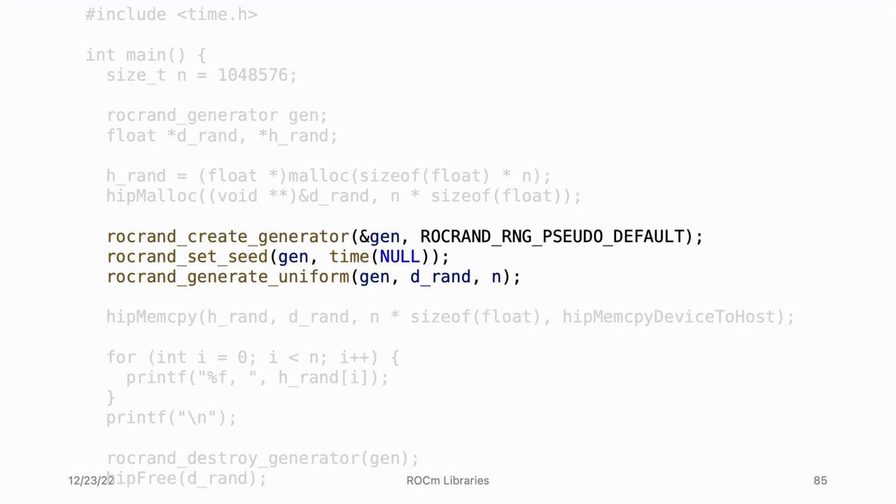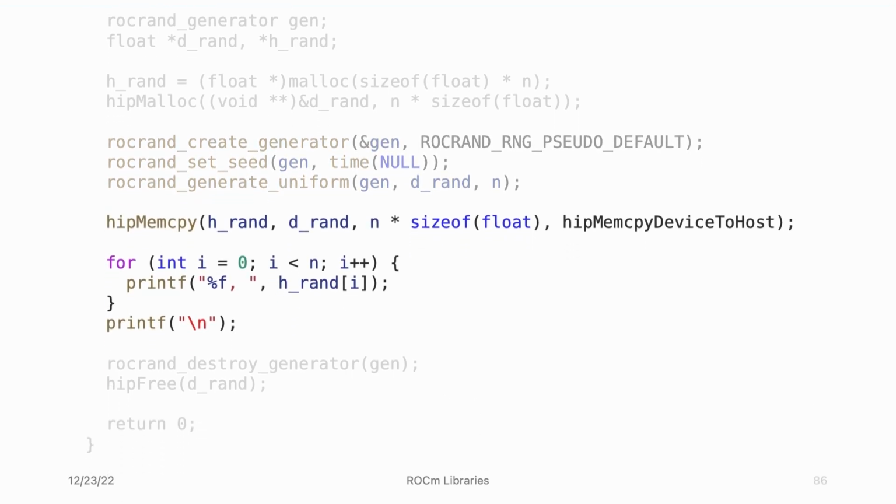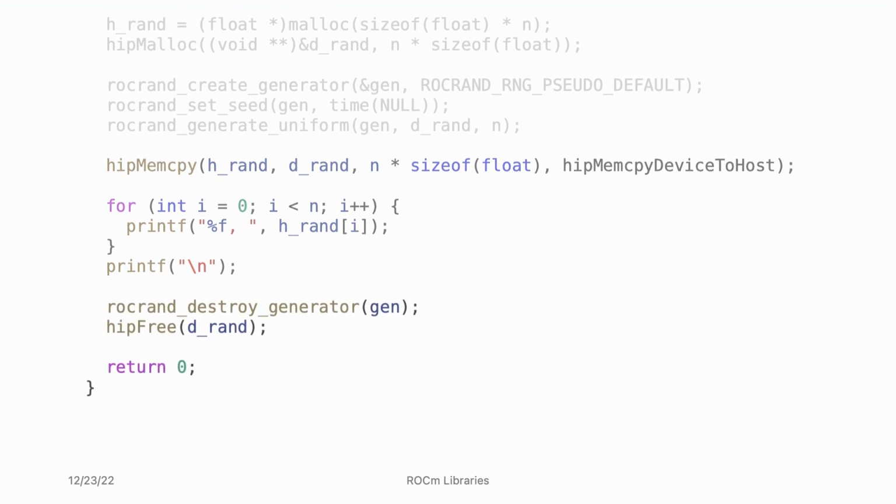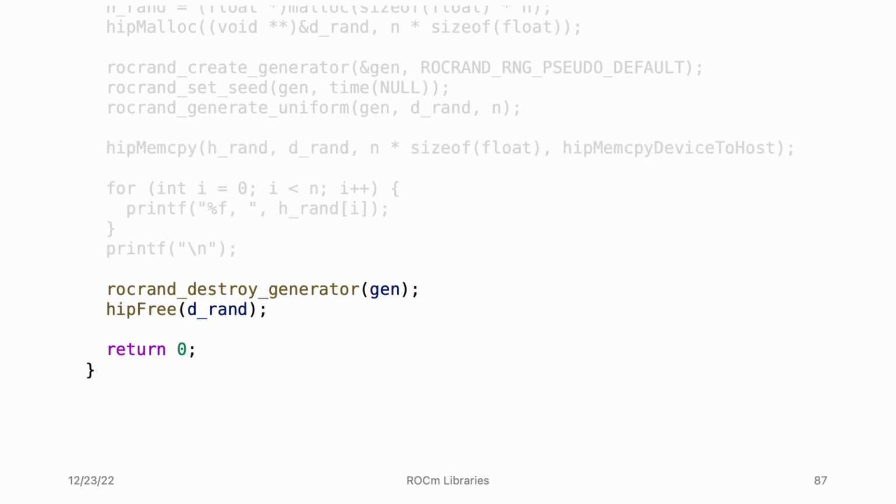Then we can copy the generated random numbers to the host using the regular heap memory copy API. We can print the random numbers out. Finally, as usual, we clean up the environment. We destroy the random number generator, and we free the buffers.